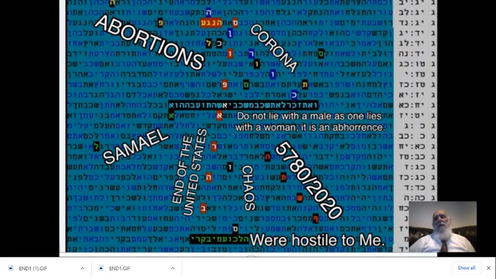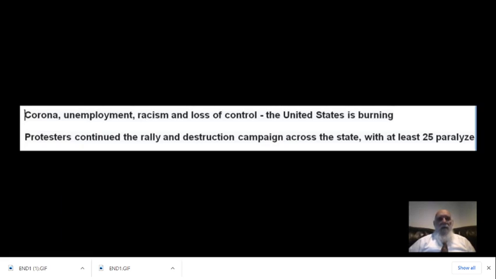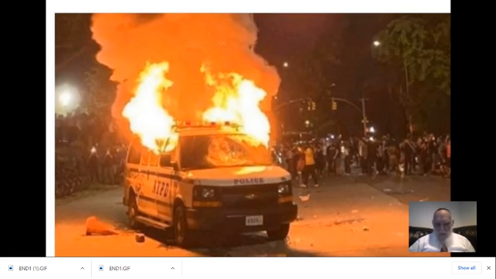An important, significant and relevant table to our time, when we see this terrible situation of Corona and unemployment, racism and loss of control, United Nations warning, protesters continue the rally and destruction campaign across the states, at least 25, and it goes more and more. So an important and relevant table to our time, hoping that everyone will realize that the Torah was the blueprint of creation, and there is a God.